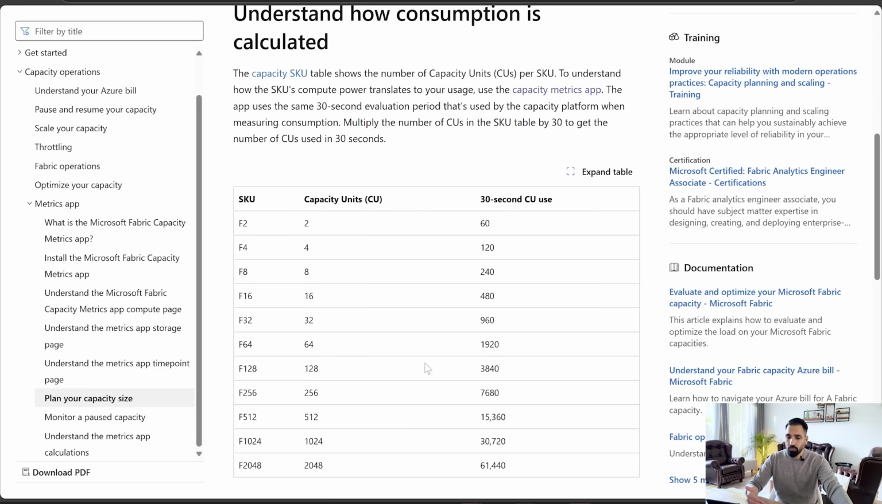Now in this matrix, you can see the relation between the SKUs and the capacity units, or CUs. You should also remember that the contract your organization has with Microsoft, what we call an enterprise contract, defines when you are going to onboard onto the new licensing system. That means no P SKUs, only F SKUs. So you have to check with your organization and their contract with Microsoft until when it's applicable.